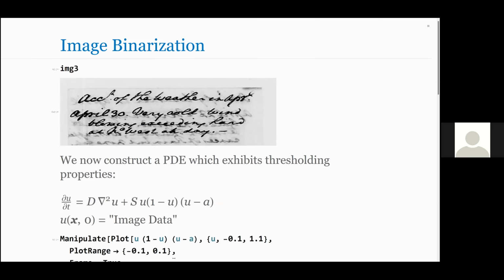So using this PDE approach as a framework, we can now construct PDEs. As you saw, we can construct PDEs to exhibit dynamics that we like. We said, okay, what if we had a diffusion equation that didn't diffuse across edges, but diffused along edges? We can definitely do that. Similarly, we can say, well, what if we had an image such as this one here?